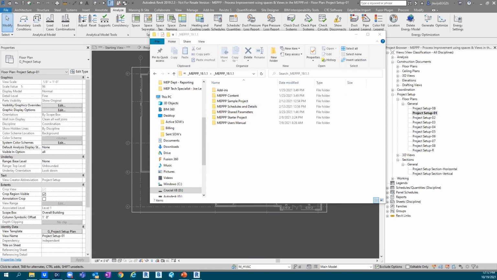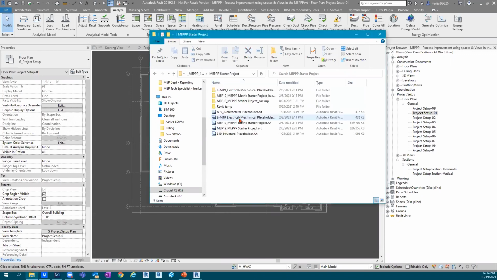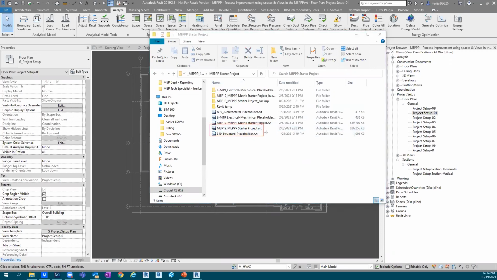Once I found my starter project right here, I started that project up new, did a Save As, and saved it in my new project folder. In this case, the name of the project up here at the top, MEP process improvement using spaces and views in the MEP3, is the name that I created here. And then I also resynchronized as well.